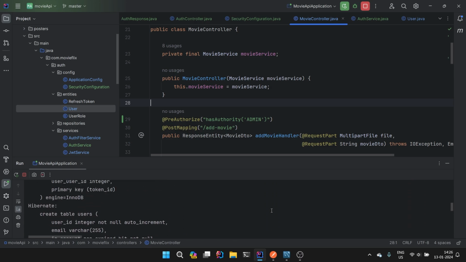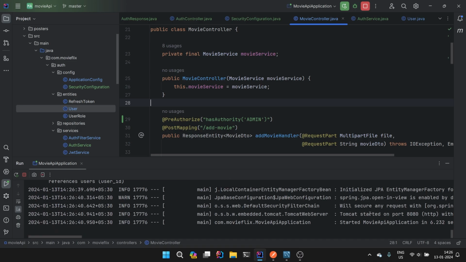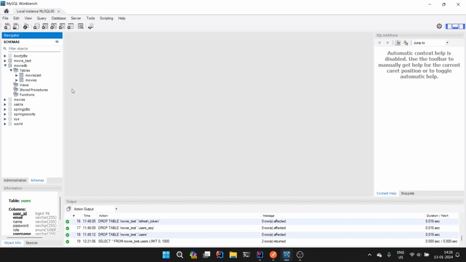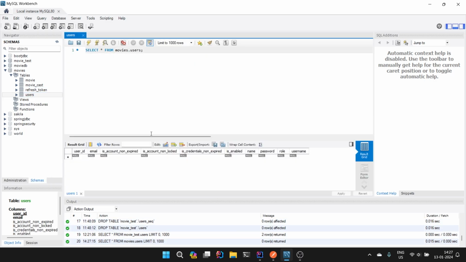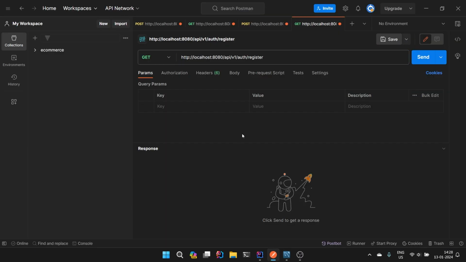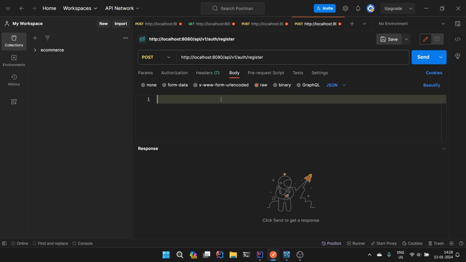Yeah, all the new tables are created for user and refresh token, right? Okay, perfect. So if we go here, the movies we have to see. So users and refresh token, two tables are created here. Currently no one is there, right? Okay, let's test in our Postman. Let's go to POST. First we need a user, so we have to register a user.